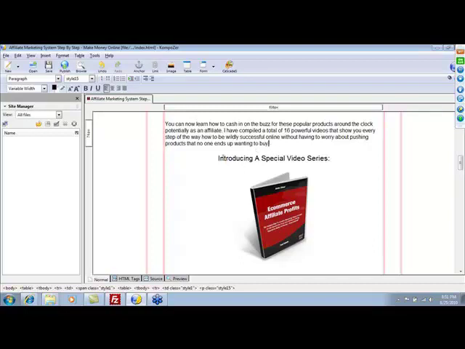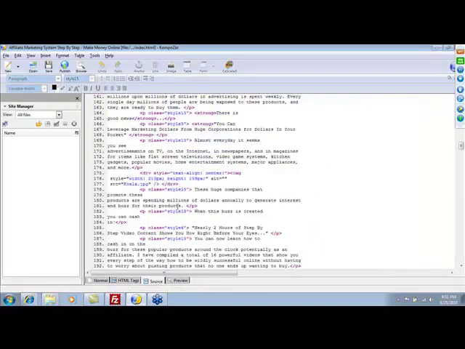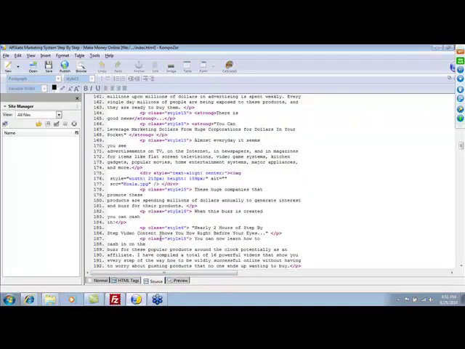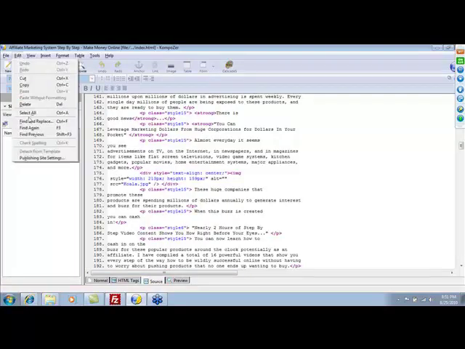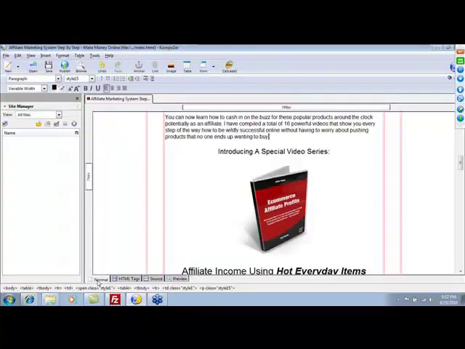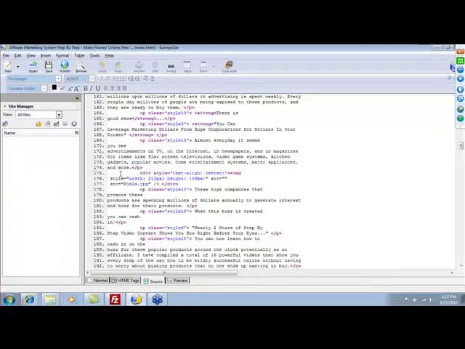So we're going to remember what this word is: introducing a special video series. And I'm going to go here to where it says source at the bottom. Notice you've got normal, HTML tags, and source. We're going to go to source. And I'm going to hit the key Control F, or I can hit Edit, and we're going to look for find and replace. So I'm going to find the text. Let's see, I'm going to remember what that was. Normal, introducing. Okay, introducing a special video series.